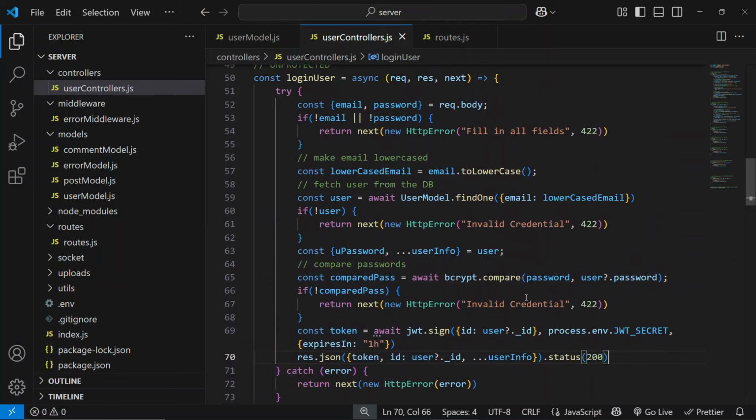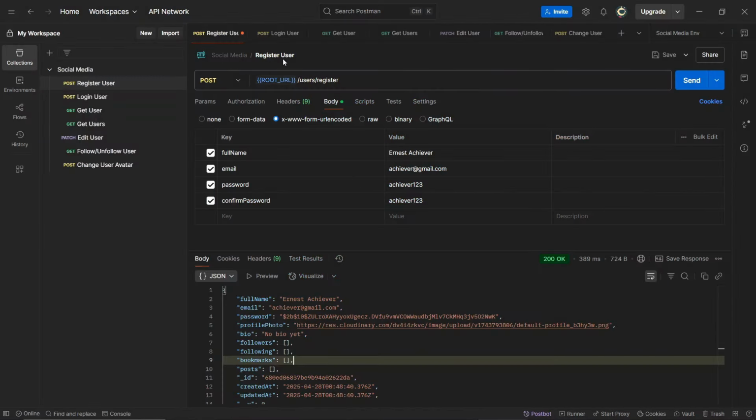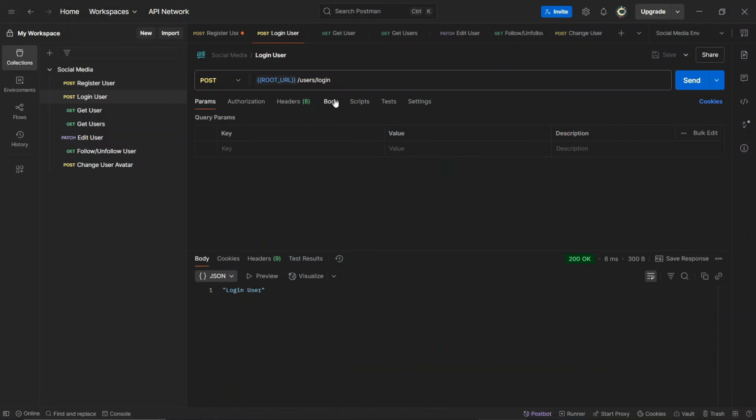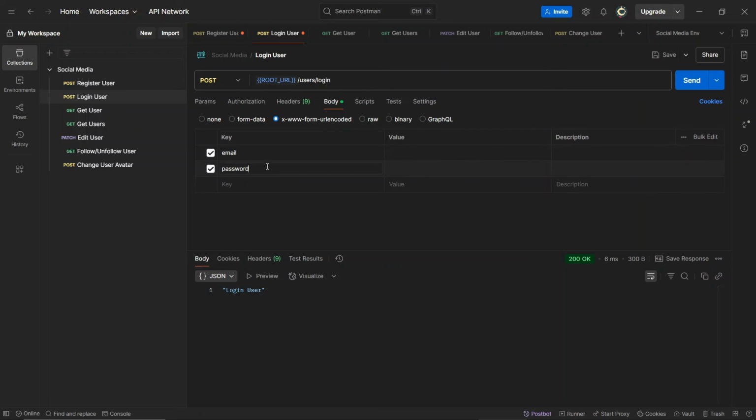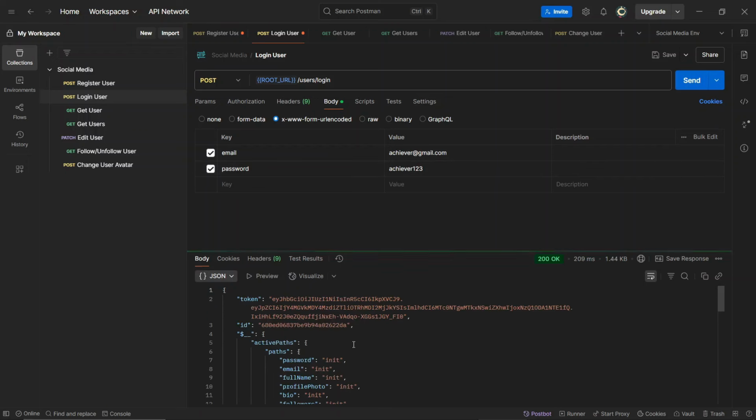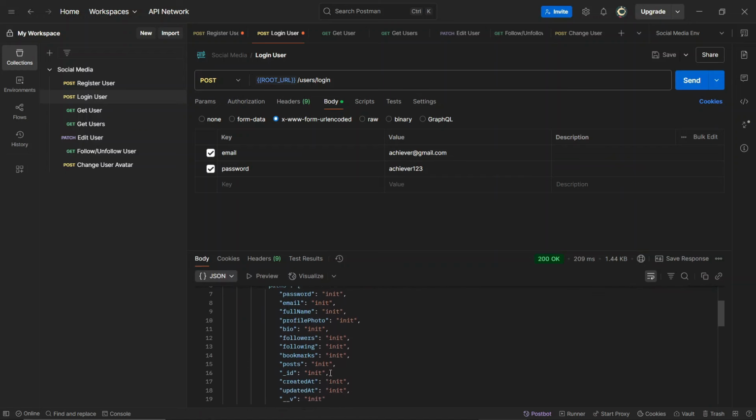So let's go ahead and actually test this out in Postman. So you just click login user, come here, and URL encoded. We need an email and a password. So far we have only one registered user with the email achiever@gmail.com. And of course, if I try sending, we should have fill in all fields. And if I enter a password that doesn't match, I get invalid credentials. But then if I have achiever123, then everything works.